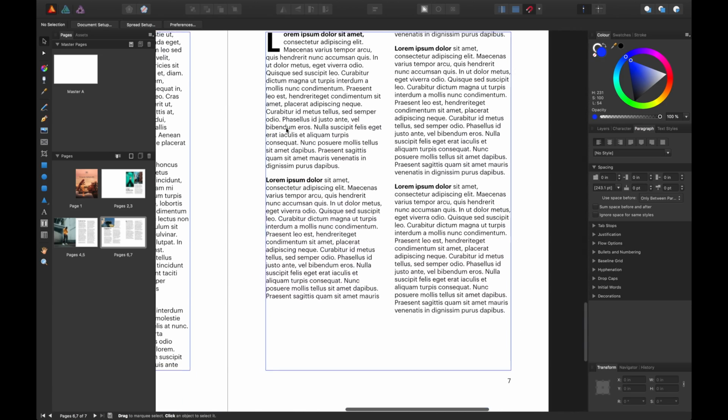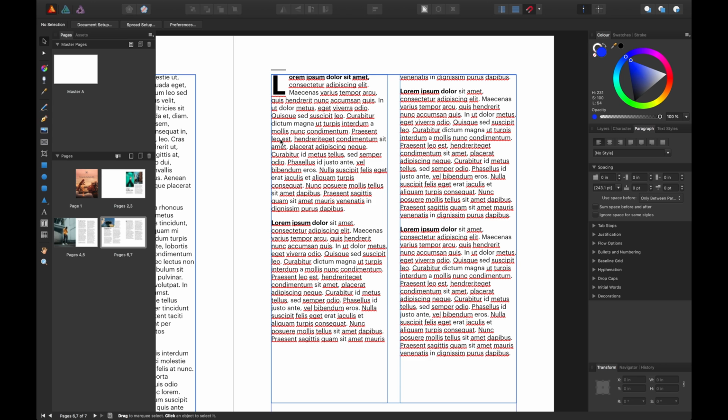So that's a quick tip on the advanced text styles. Feel free to experiment with those.